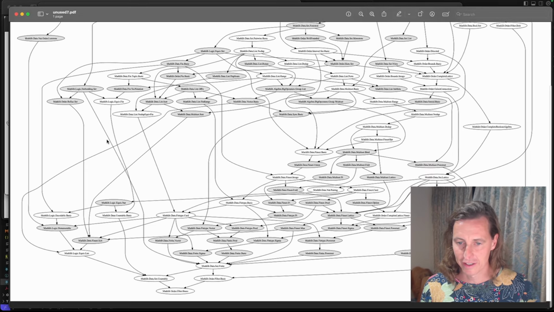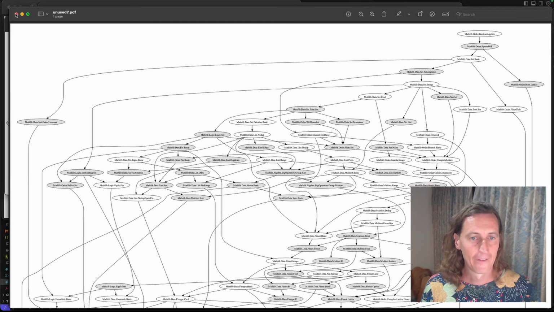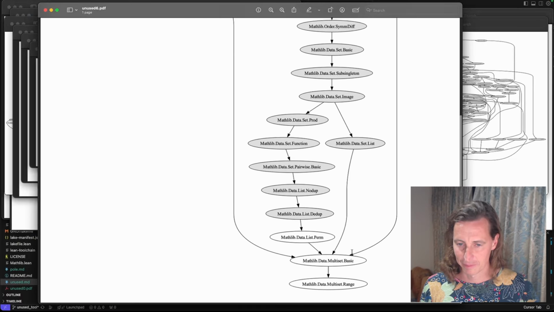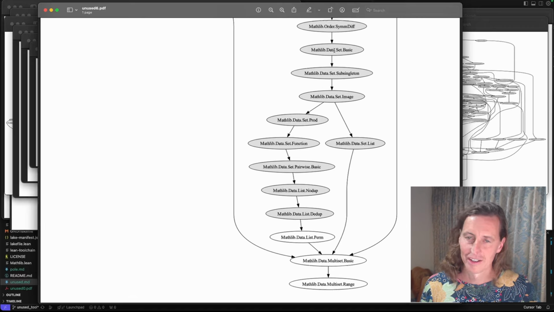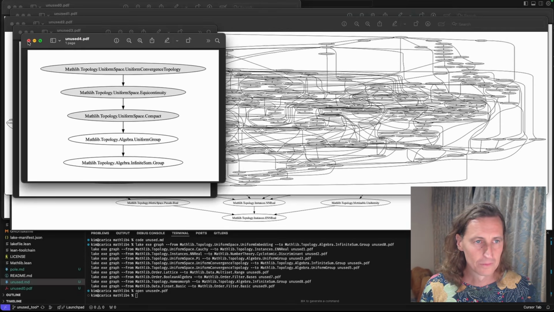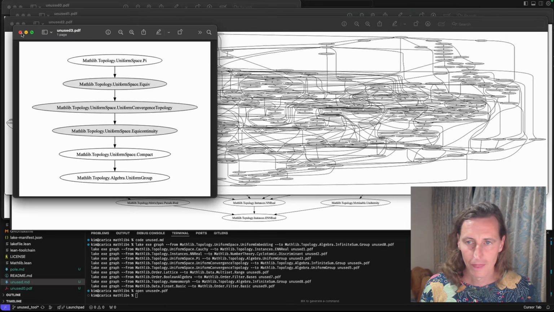There's a giant one here. There's another one here with lots and lots of grey nodes, perhaps data.list.perm, the parts of that are needed for multiset.range. Might not actually need all of these imports. So on. This is another massive one.